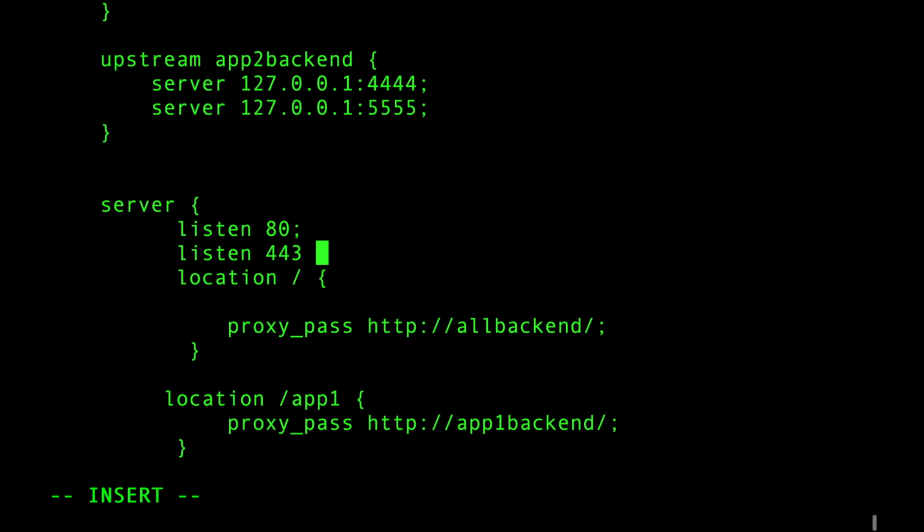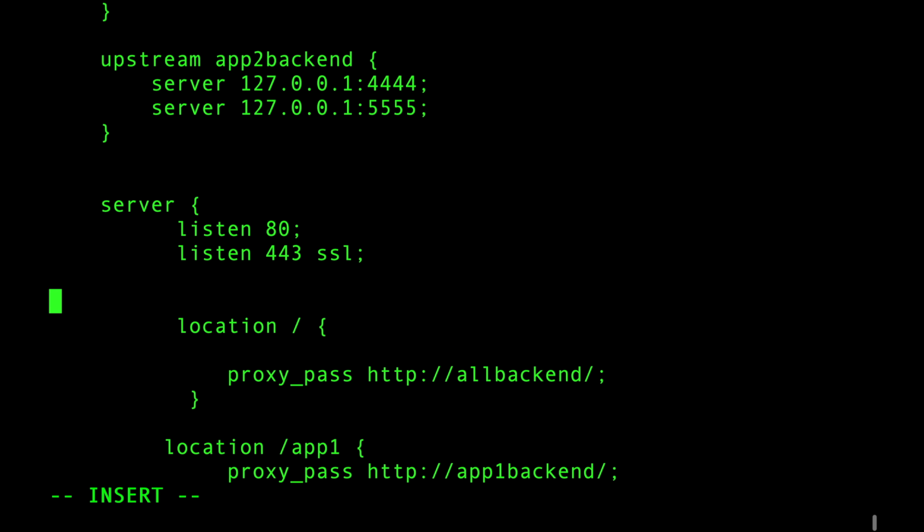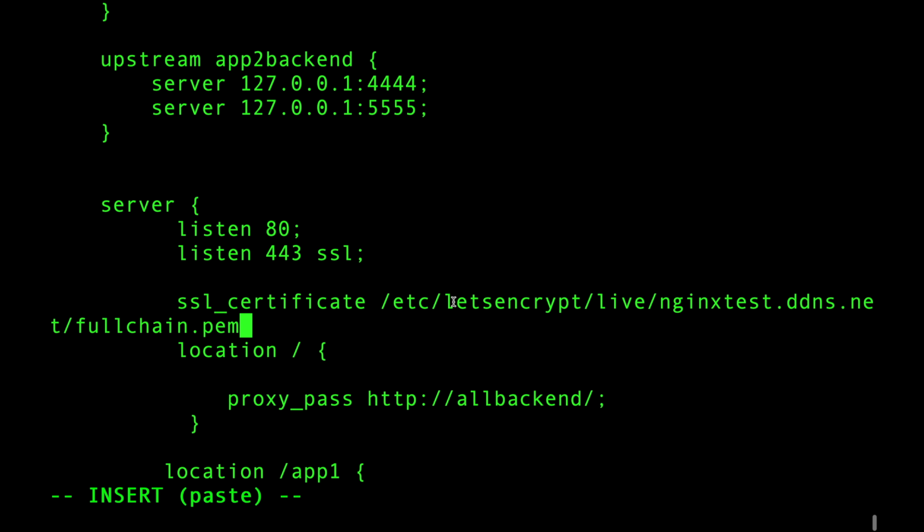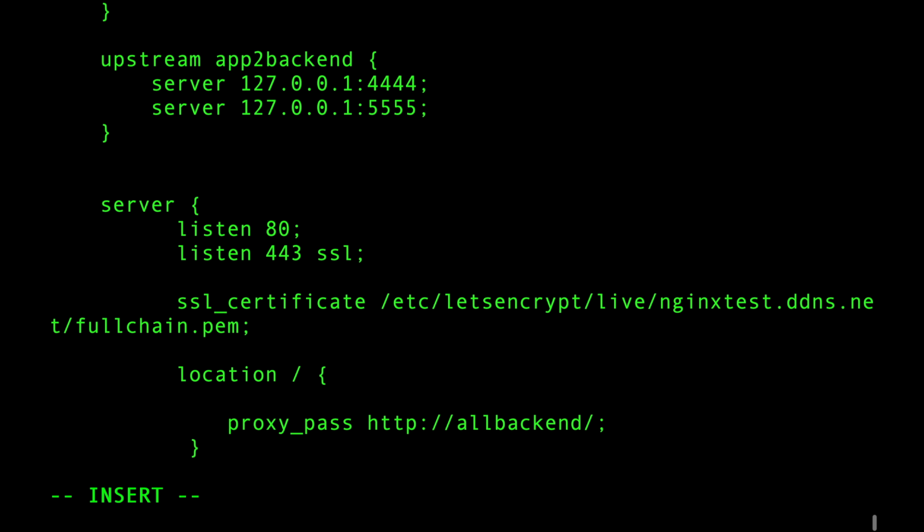443. And we want to enable TLS, so we have to add SSL, right? It's just legacy stuff. That's why it's still called SSL from the old stuff. And then when we listen to 443 and we enable SSL, the Nginx will require two things. It will require the public key and the private key. The public key is ssl_certificate, and then you just paste that public key, the full chain, right?